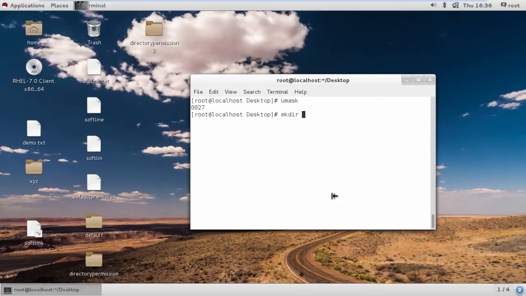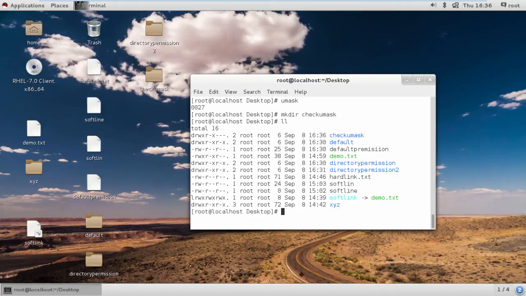Now if I create a directory or folder, you can check the default permission here. For that, I'll be creating a directory, check umask folder. Now just ll, and you can check the permission of check umask. I can see 7 full control, read and execute for your group, and for others you have 0, nothing. Any files and folders created will now get this default permission, because the umask value we have set is 027.